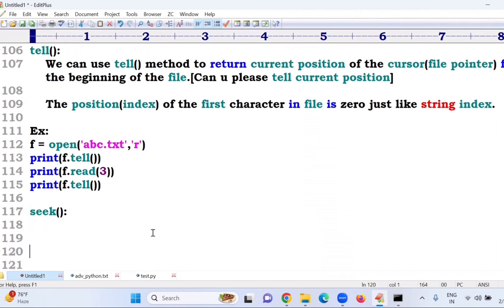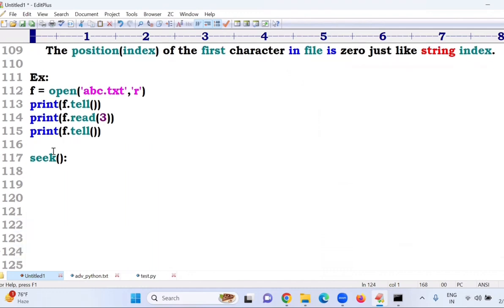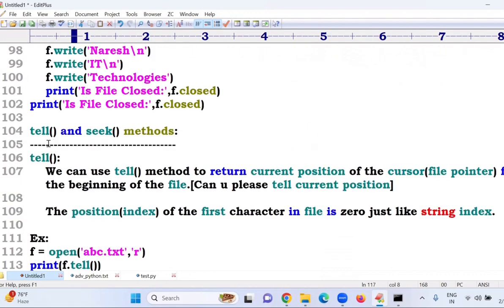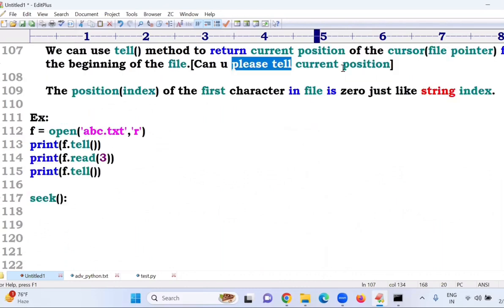The second one is the seek method. Seek. Sir, what is the meaning of seek? Tell means asking. What is your position? You have to tell whether the file position is 0, 3, 4 or 5. I'm asking the current position. I'm asking the Python virtual machine. It is telling, the tell. What is meant by seek?